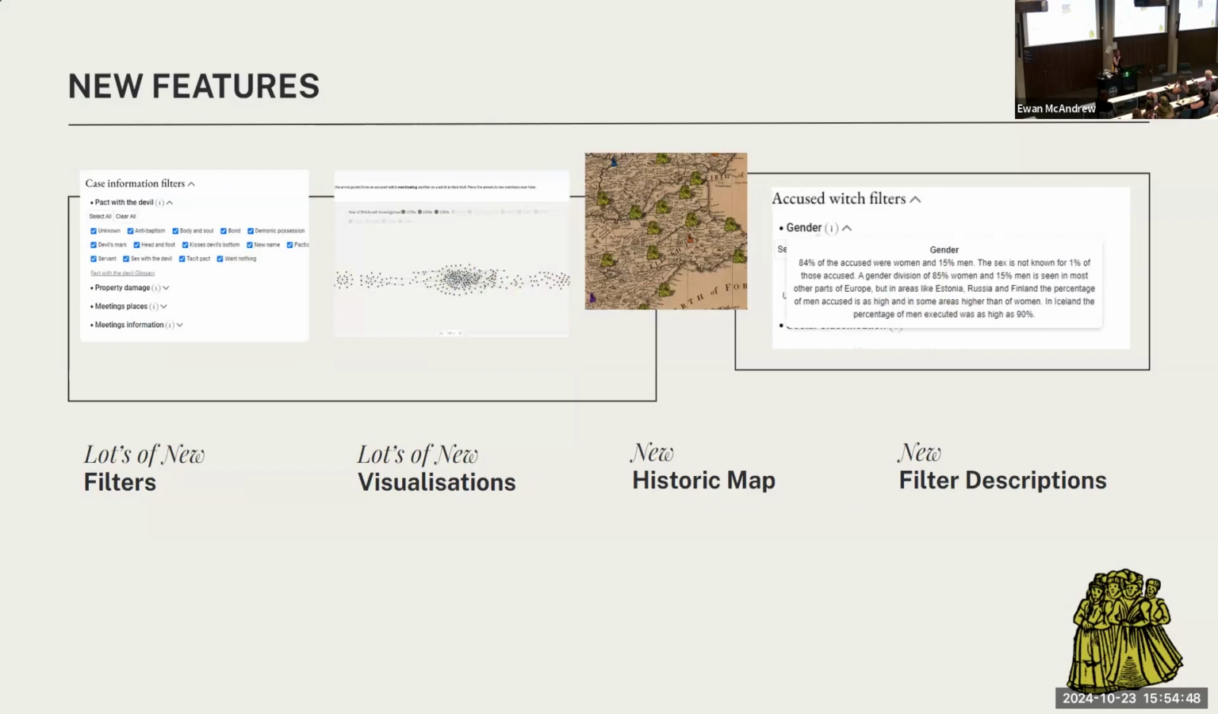There's lots of new filters. As we've said, lots more investigations data has been added, so you can now filter by case characterizations, such as pact with the devil, property damage, and meeting places. And there's lots of new visualizations. That's a photo of the Named Witches Network graph.